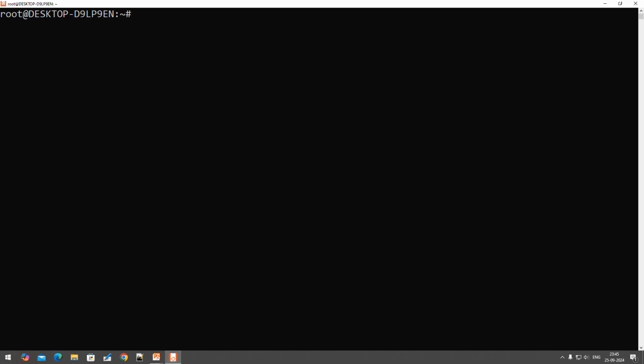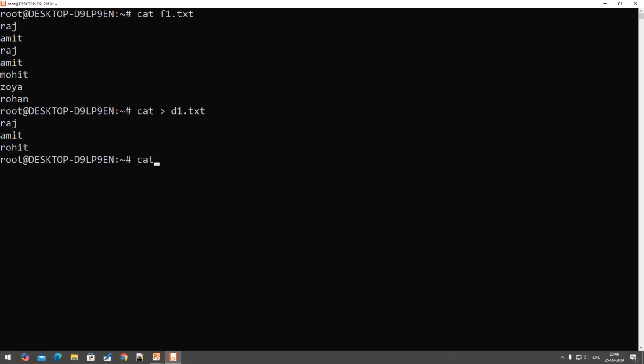So we can check the data here first, cat f1.txt, these are the data. Okay, we are creating a few more files so you can get more idea. Say for example, d1.txt I am creating, and I am entering a few names: Raj, Amit, Rohit here. Now save my code.